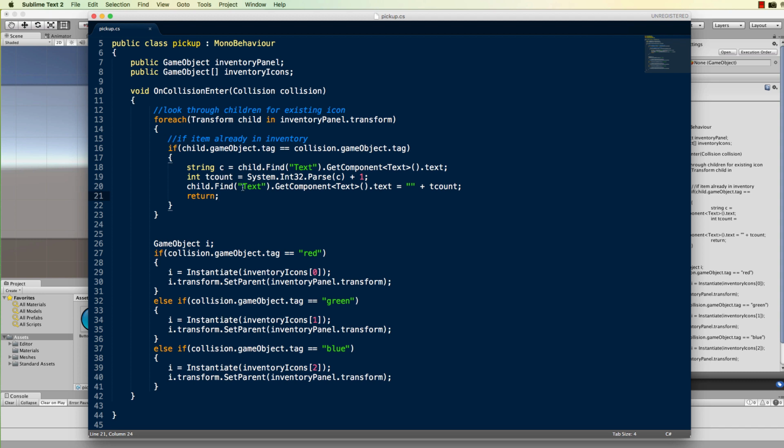Right, now, if we don't find the icon for the object we've just run into in the inventory already, then it's time to add it. And we do this by instantiating the icon. Now I know I said don't put an Instantiate in the update loop, and we're not really. Technically, we're not. This is happening on collision enter, and it's only happening now and then. So I don't think this is a big problem with performance. And this is kind of the easiest way to do it.